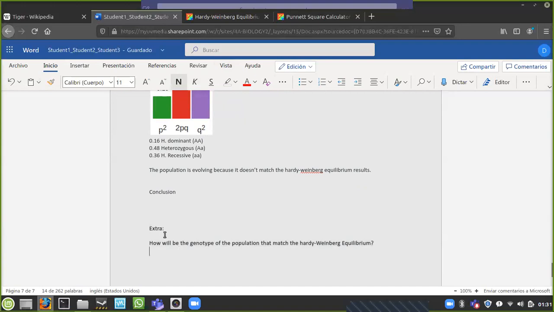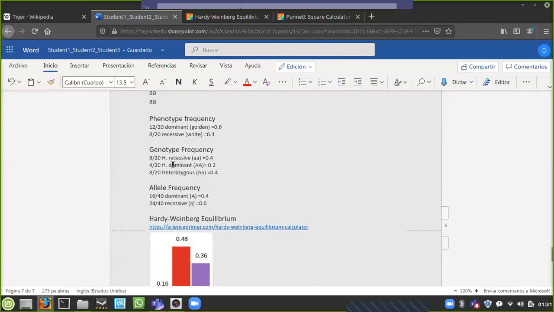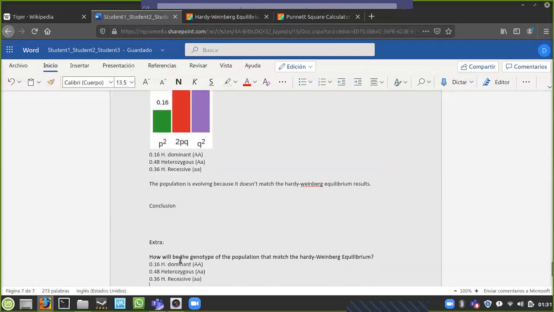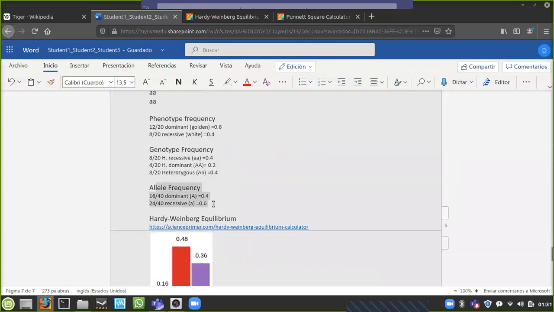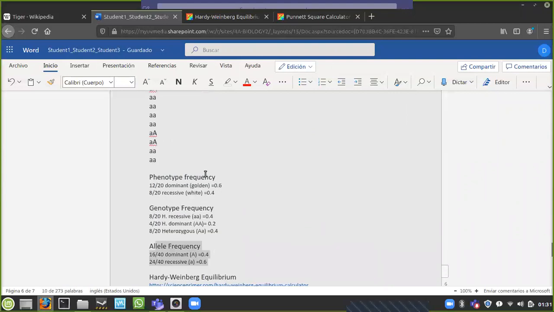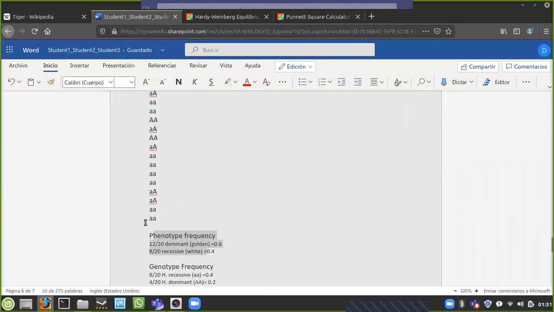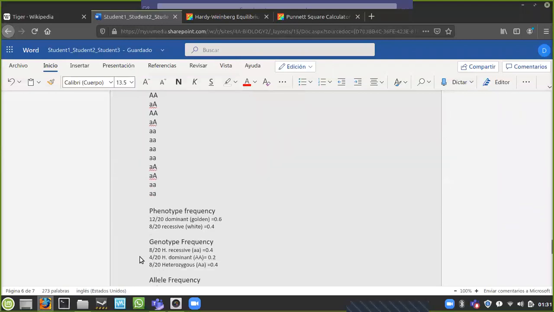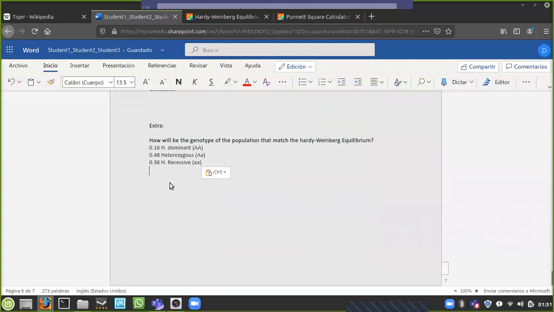The only thing that I will tell you is that you have to choose the last one that you calculated. And from that, you have to tell me which one will be, well, this one is the genotype frequency. The allele frequency is going to be this one also. So the only one that will change is this one, the phenotype frequency. And because of that, also this one is going to change. And you have to tell me how it will look like, what is going to be the genotype for all 20 individuals. So that's going to be all for your second project.